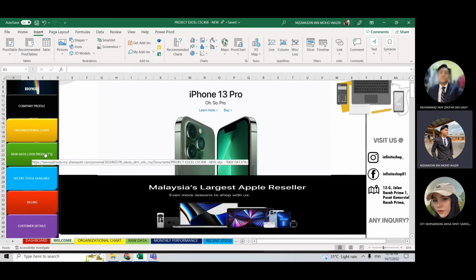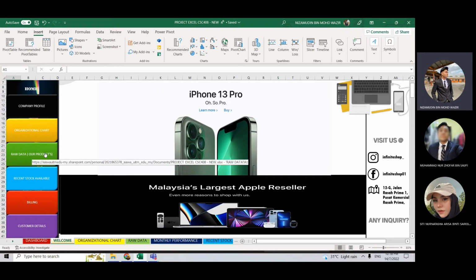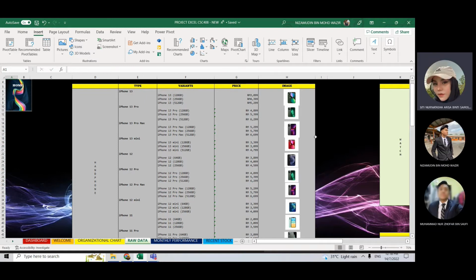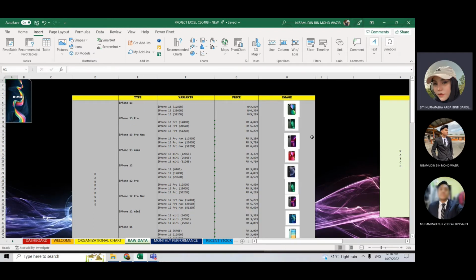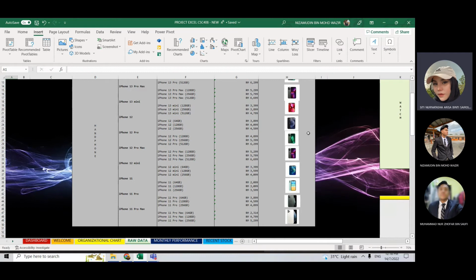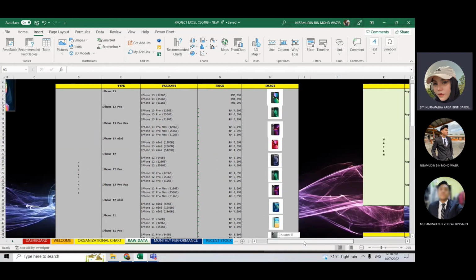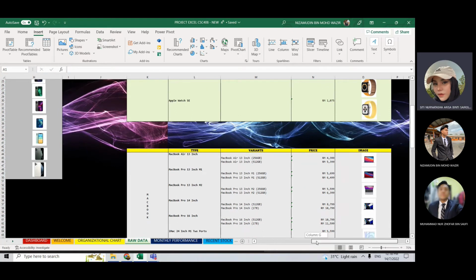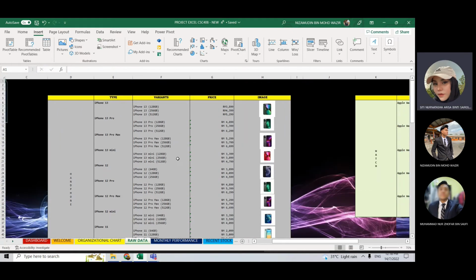Alright, thank you Zofa. The next section is raw data, so I'll pass to Tasha to explain about our raw data. Please, Tasha. Okay, for our raw data, we have all the items here. We have handphones, we have iWatch, and we have MacBook. Here are the details about our items, and we have the type here.